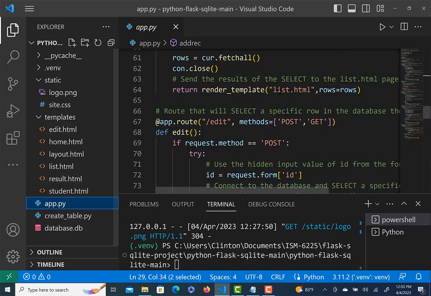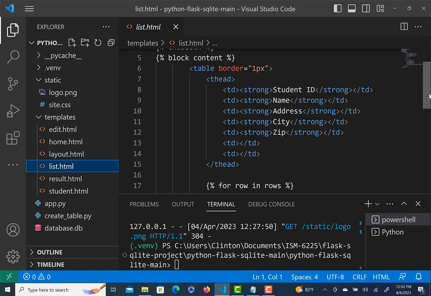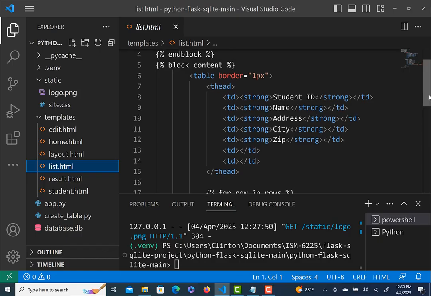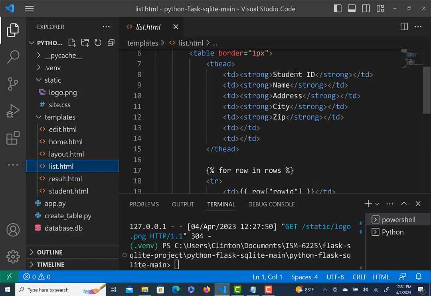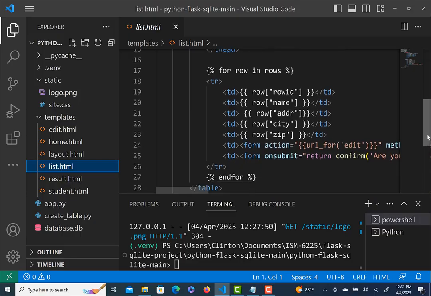So we're going to go to the list.html. Here again, it extends the layout so that the page looks the same. And then we go to the block of content, which essentially is the body. Now in here, we're just constructing an HTML table, which has the column headers of student ID, name, address, city, zip. Now, below that, before we display each row of data, we execute an inline for loop, our Python code with the open curly brace %, close curly brace.